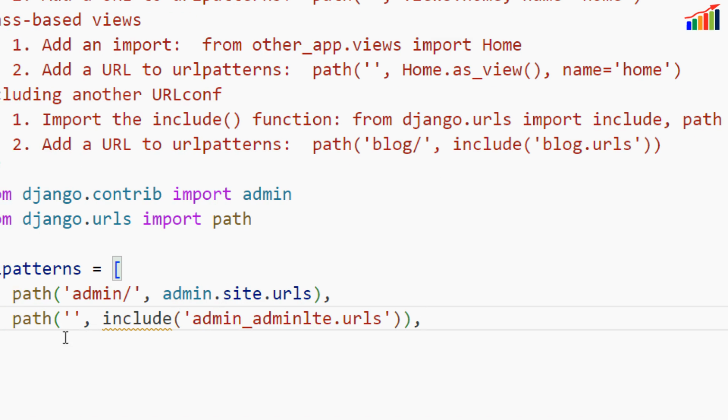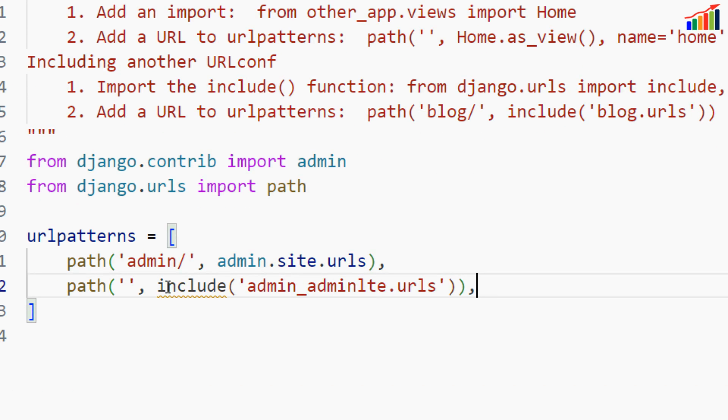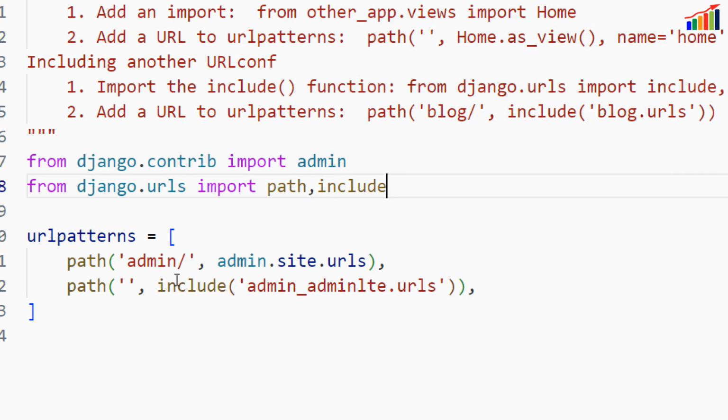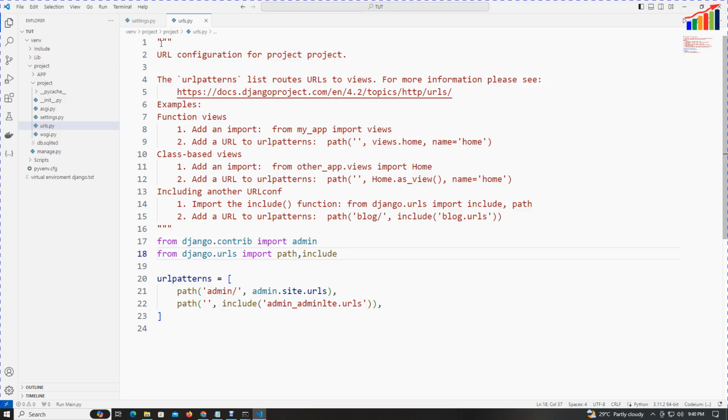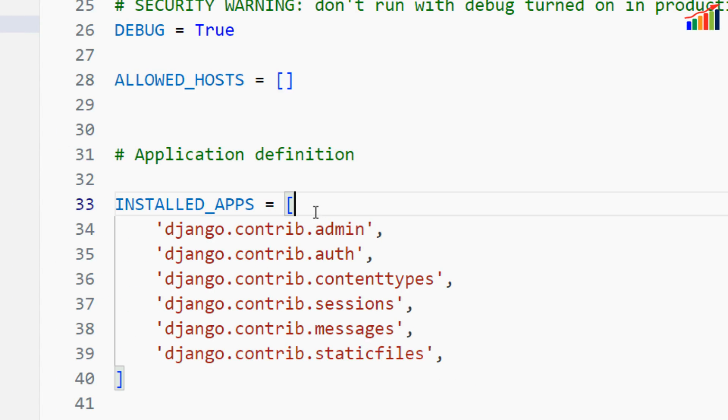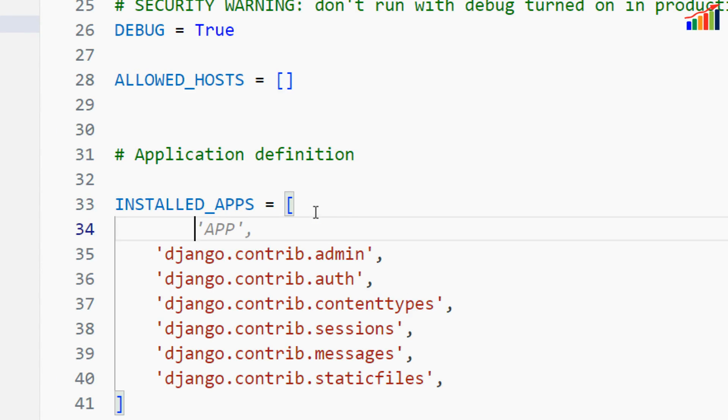Now I'm going to paste. You can see the error reads: include is not defined. So path, comma, include, because it is a library, and then the error will be gone. Now save changes and come to settings.py as well. Open settings, then register the Admin LTE application in installed apps.